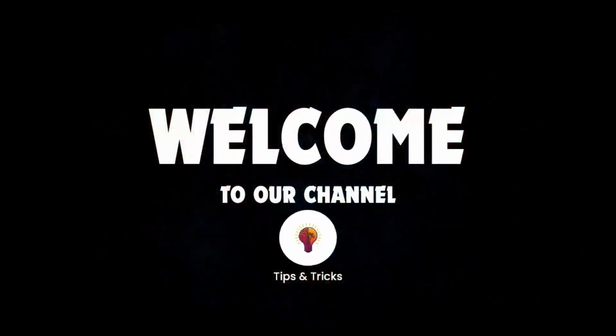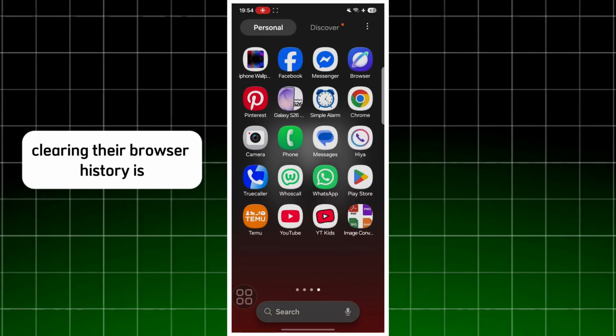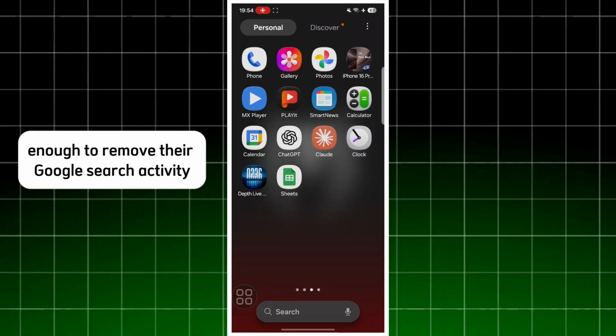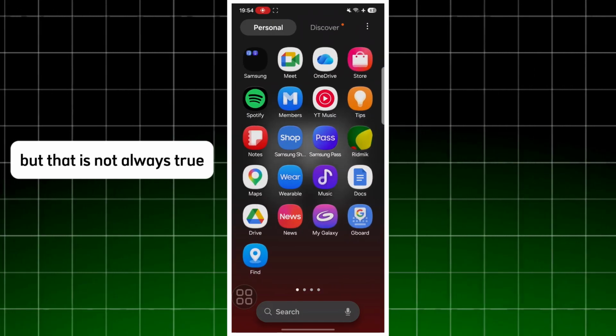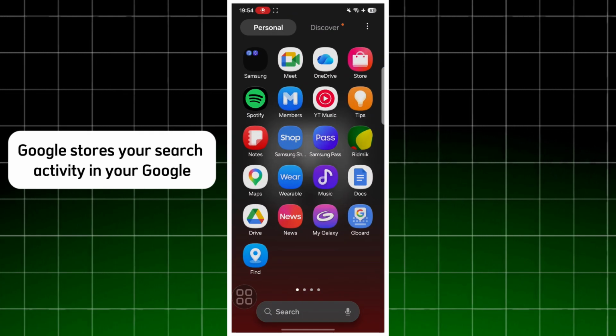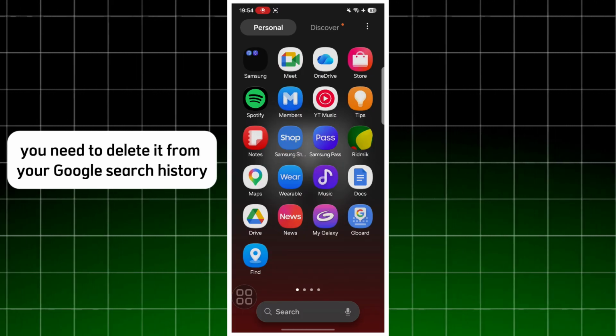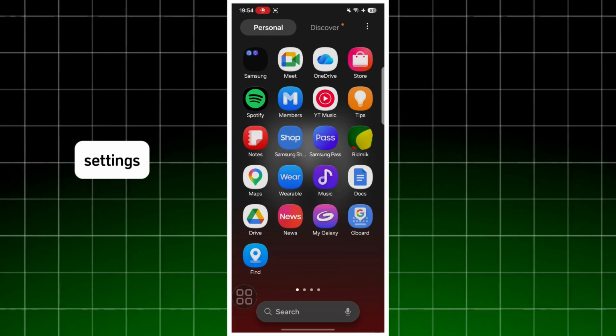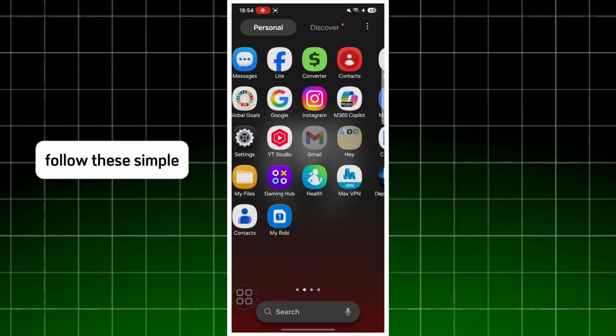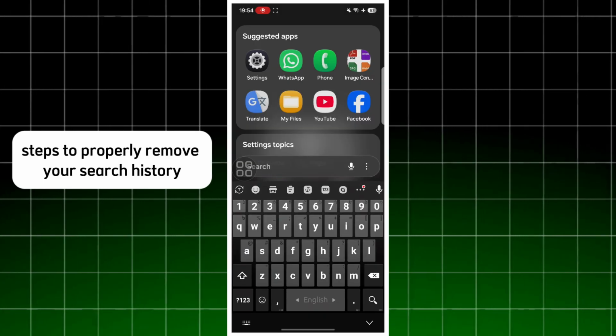Many Android users think clearing their browser history is enough to remove their Google search activity, but that is not always true. Google stores your search activity in your Google account, which means you need to delete it from your Google search history settings. Follow these simple steps to properly remove your search history.